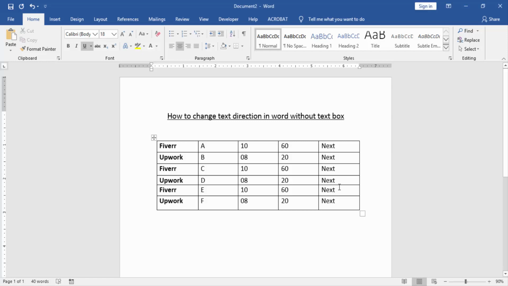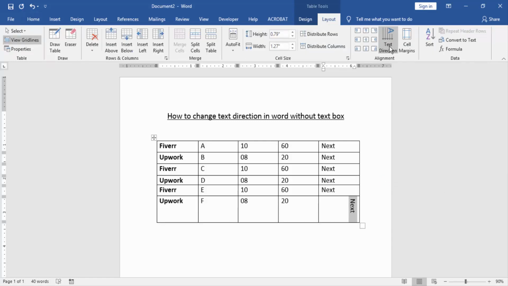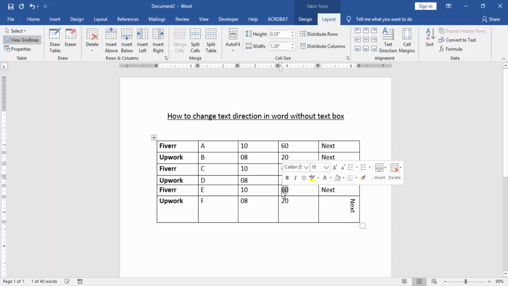Now we can see many texts in the table. Now we select a text, then go to the Table Layout option and select Text Direction. Now we can see that we changed the text direction without a text box. Now we apply some other text.